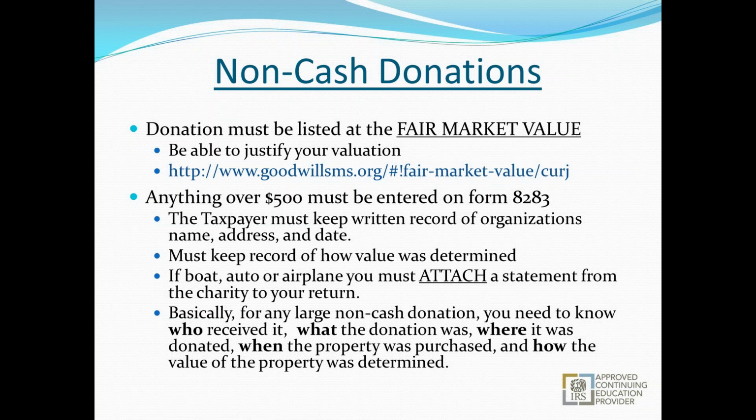If you do have any large non-cash donation, the main things you need to keep in mind are: who received it, what it was, where it was donated, when the property was purchased, and how the value of the property was determined. And that can be really straightforward. I've seen it determined by resale value. That's the fair market value at the time right there.